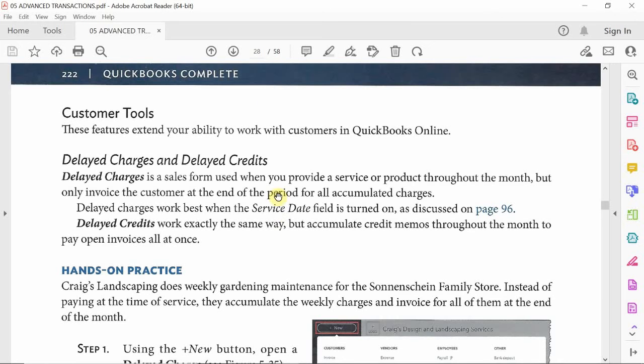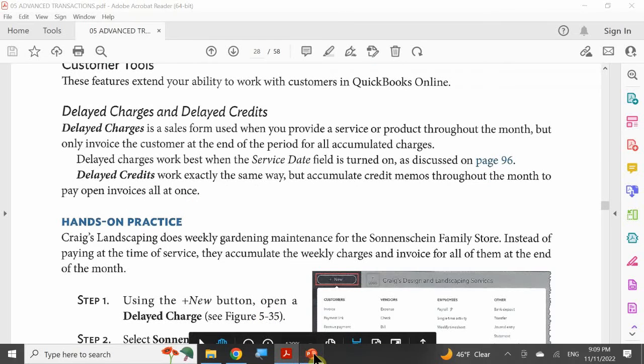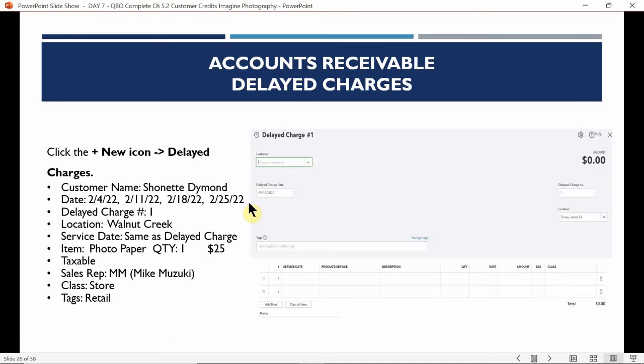So in this case, that's exactly what Jeanette Diamond is going to be doing. Here, we're going to do a delayed credit. Let's take a look at an example where we have Miss Jeanette Diamond, like we mentioned before, and she's going to make 4 purchases of the photo paper. We're going to make 4 separate delayed charges for these separate dates in February: February 4th, February 11th, February 18th, and February 25th.